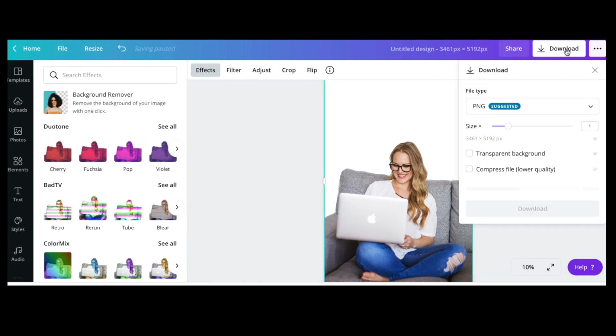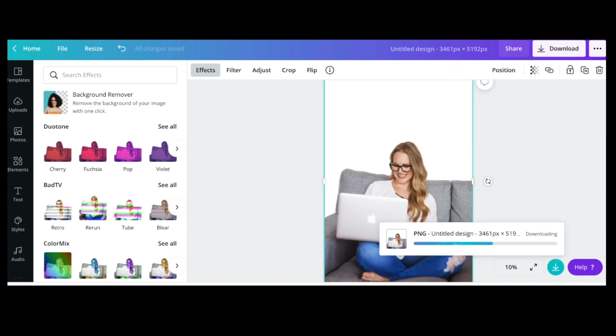You can now insert any background you want, or save the image as a PNG file to preserve transparency.